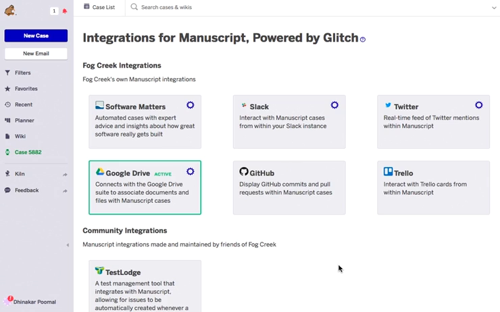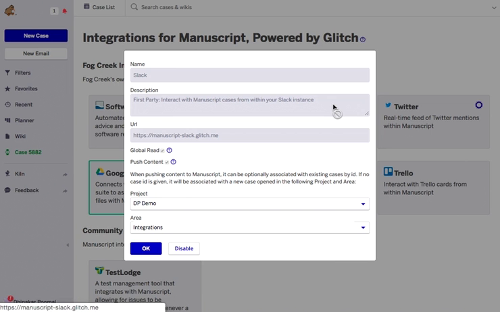Your FogBugz instance already comes with a number of built-in integrations that you can start using straight away. As you can see on this screen, we have already done the heavy lifting for integrating your instance with some of the most popular apps, including GitHub, Slack, Trello. Today, I will show you how easy it is to set up an integration using Slack as an example.